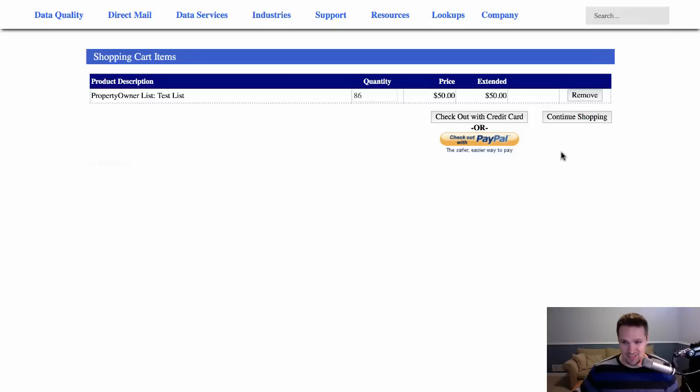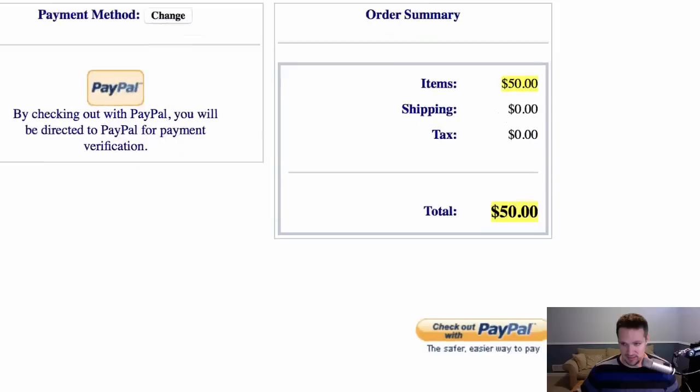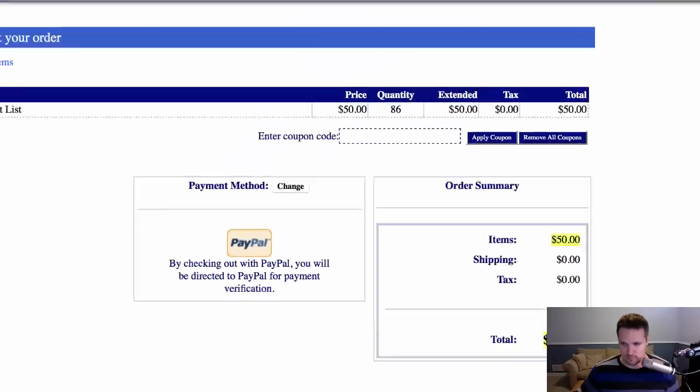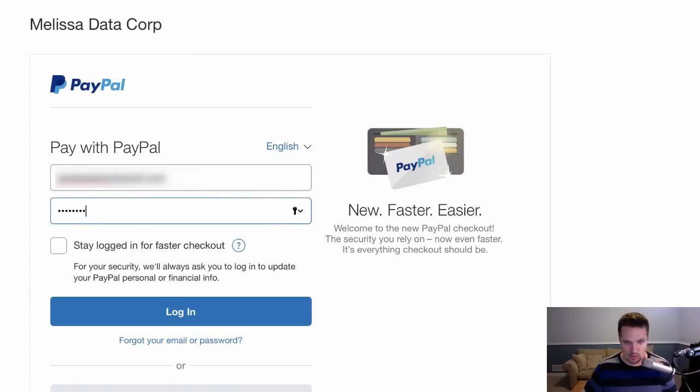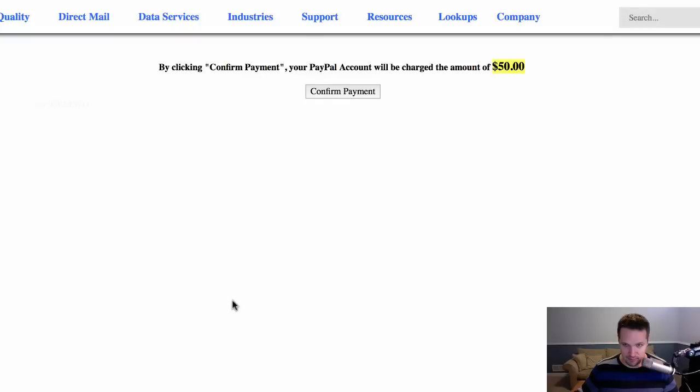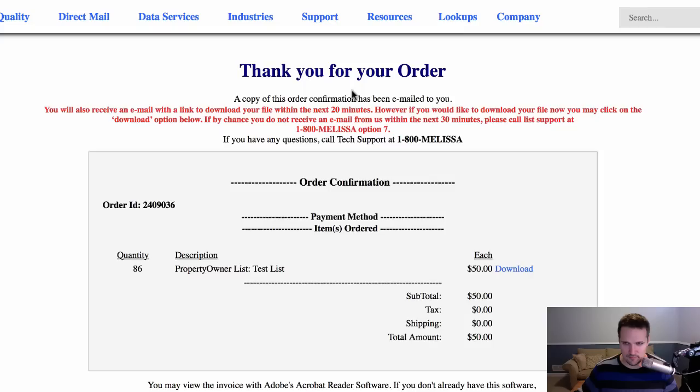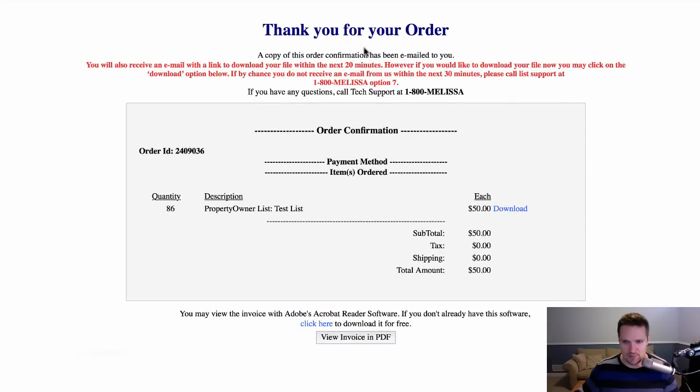So when you get to the checkout page, you can either pay with PayPal if you have a PayPal account, or you can check out with a credit card. So I'm just going to choose PayPal because that's easy for me. So this is what it looks like then, and then you just go to checkout. Okay, and then we're going to confirm payment. Alrighty, so now we've got the actual confirmation of the order.